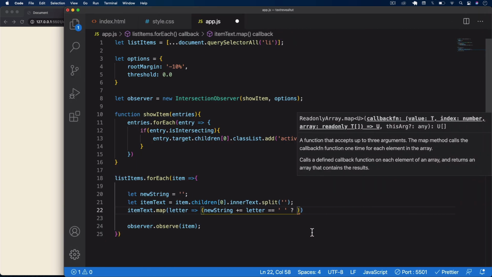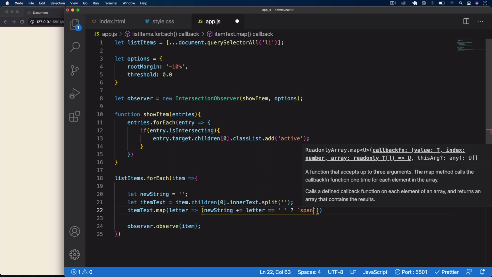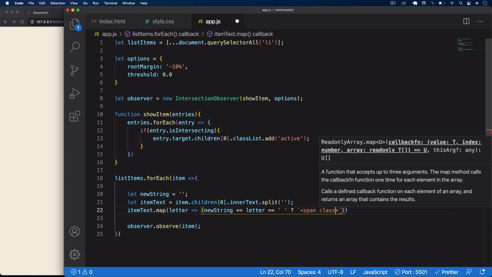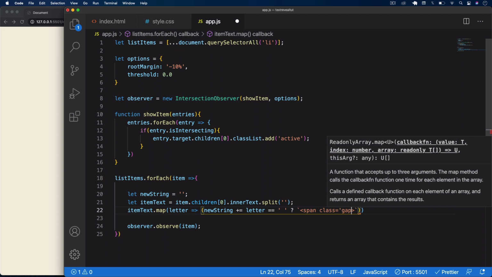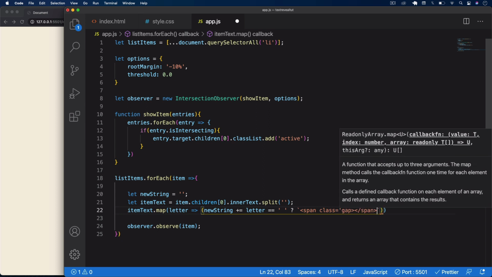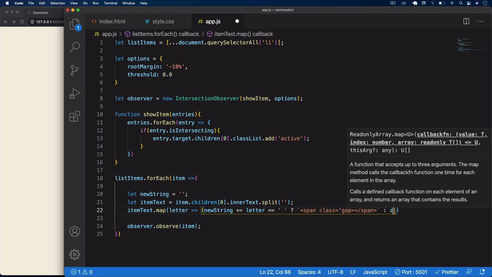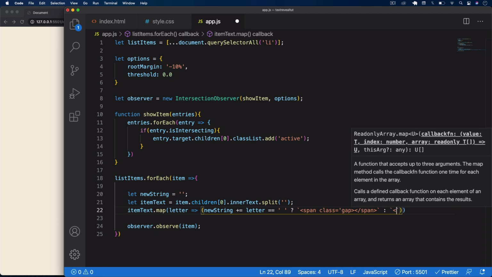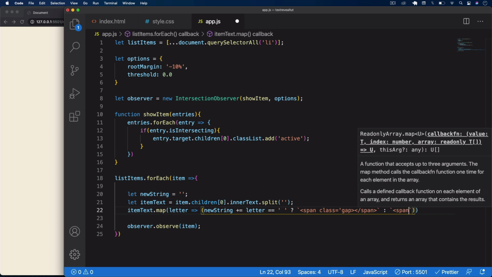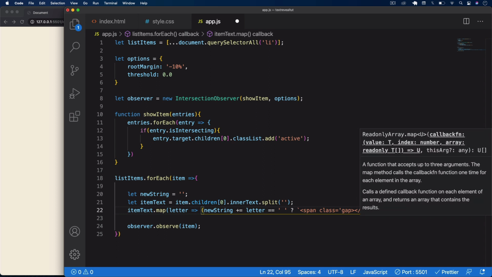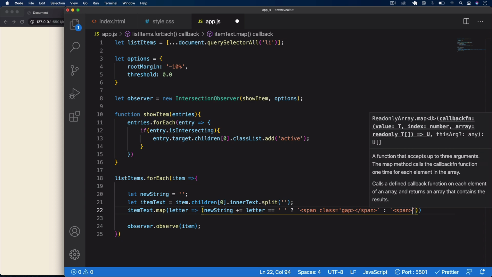we want to do a backtick here. I'm just going to say span, so we want to add a span element, an individual span, and then we're going to say give this a class of gap, like so. And then after this, we'll close the span, like so. And then otherwise, we'll create another span element. And here we'll just add in the letter, in a template literal.